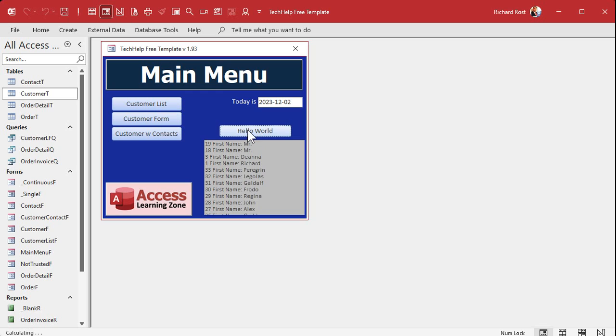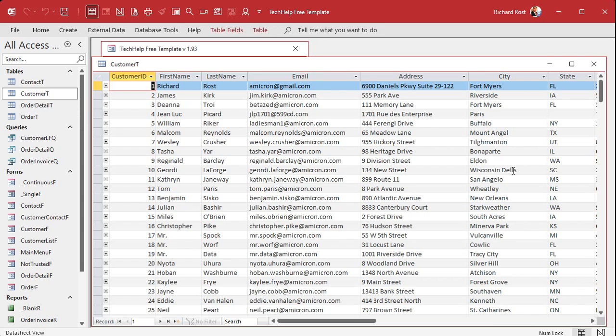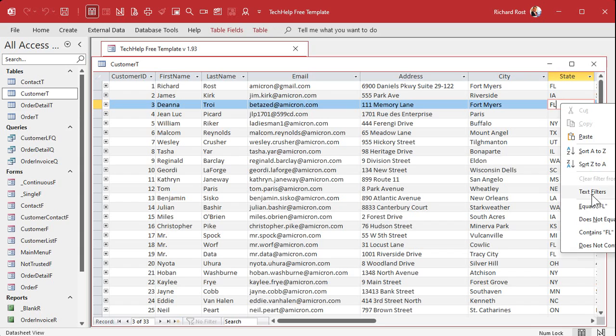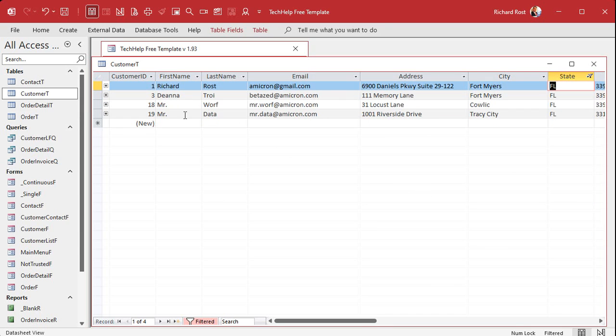Run it. Boom. And there's just your people from Florida right there. I think it's Mr. Spock and Mr. somebody else from Florida. Let's see. Where are my Floridians in here? Where are you? Right click, filter. Let's see. Oh yeah, Mr. Worf, Mr. Data. That's why I got two misters. Okay.